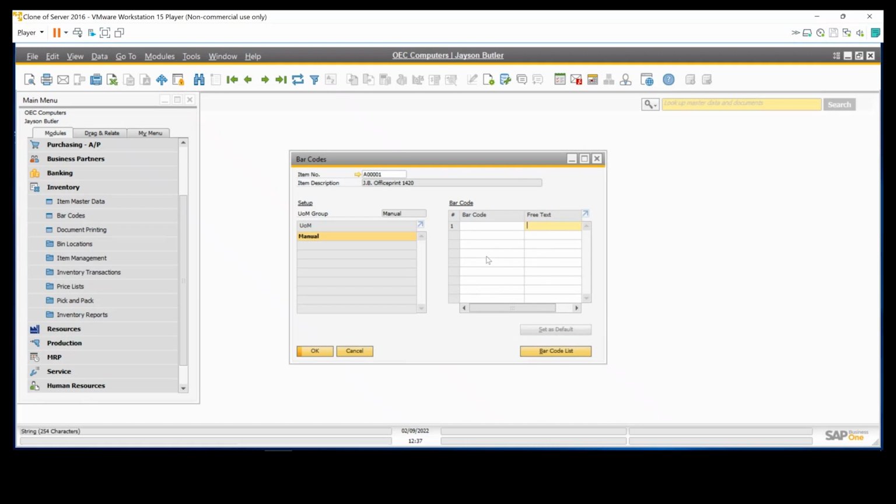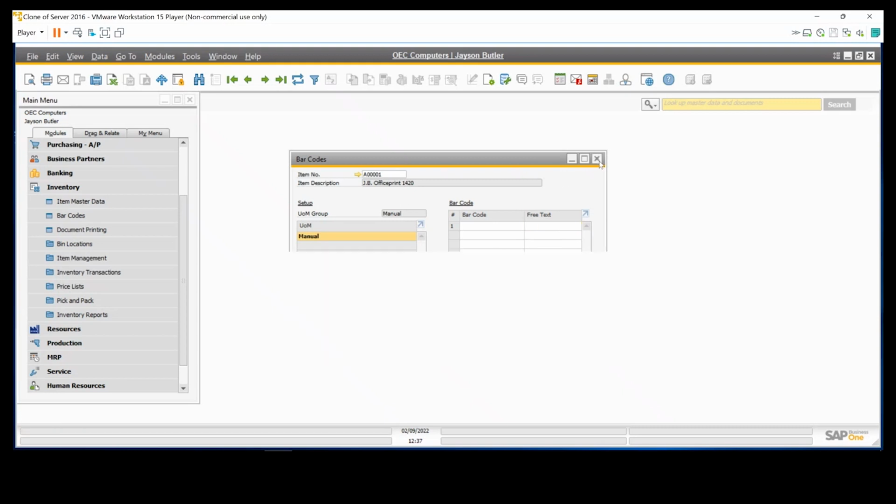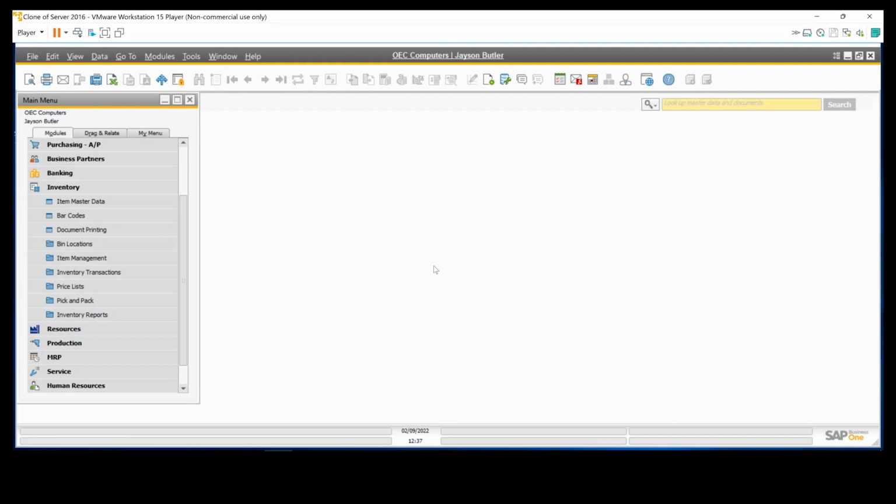So you may have a UCC 128, an EAN, or God only knows how many different barcodes, or a different barcode for every unit of measure type assigned to an item. At which point, all of that would be available, and then you could set one as a default, but then print from any of these selected barcodes assigned to any item master whenever you want to do your barcoding.